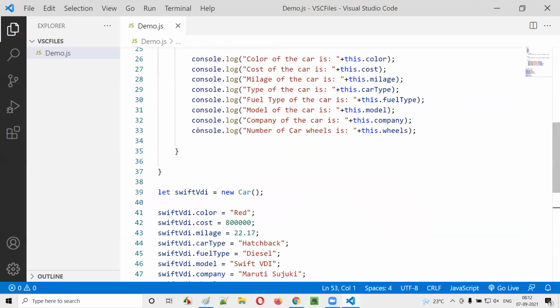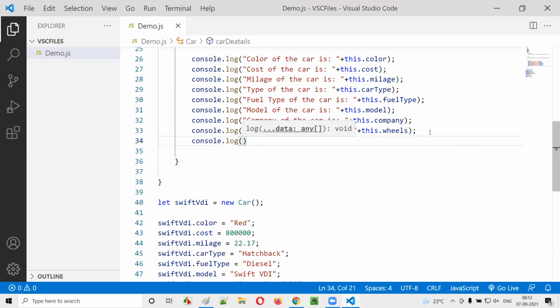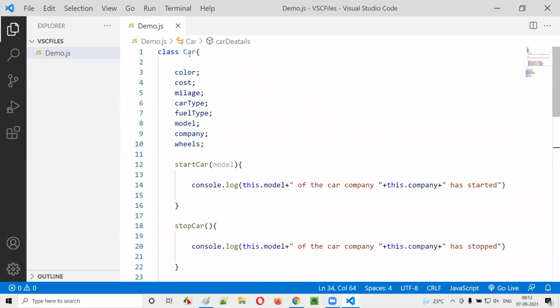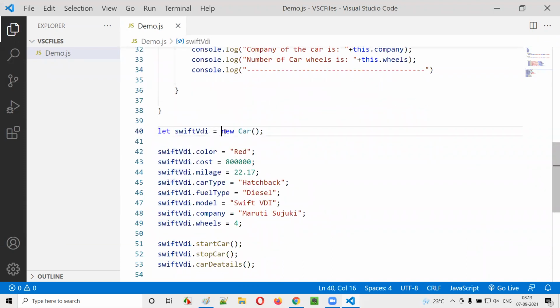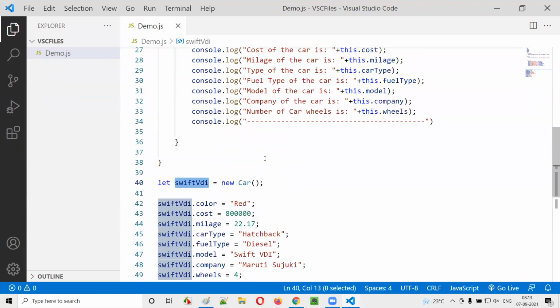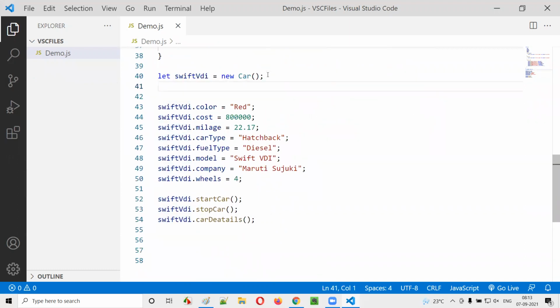Now I'll just put a line here, you'll understand why in a while. The thing here is, using the car class template, the class template can create multiple objects, guys, not just one object. Here only one object we created, and for that particular object, we are referencing using this object reference known as Swift VDI. But we can create more objects also. How to create another object? We can create another object also, guys, not a problem.